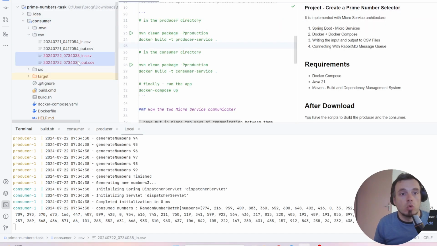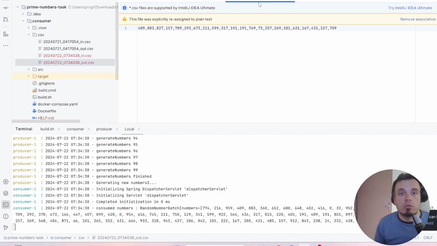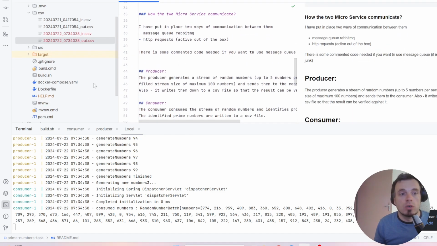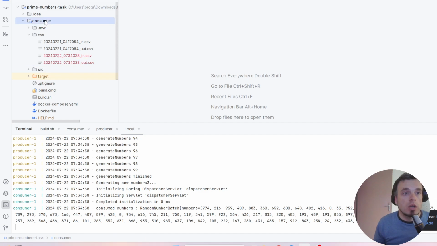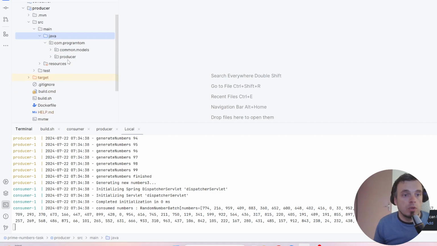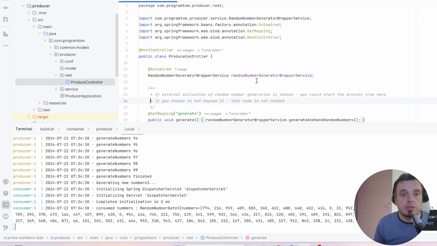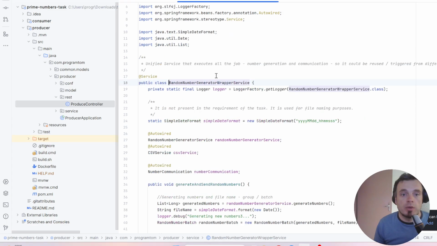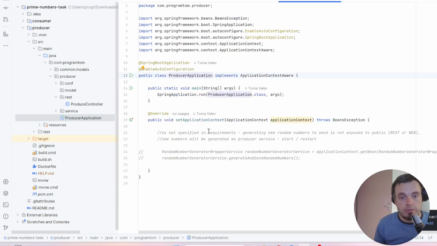And here are the new input and output CSV files that do the work, do the filtering of prime numbers. So the entry point is the producer, and the producer has an endpoint that just hits random number generator wrapper. And I've left commented another way of generating random numbers.